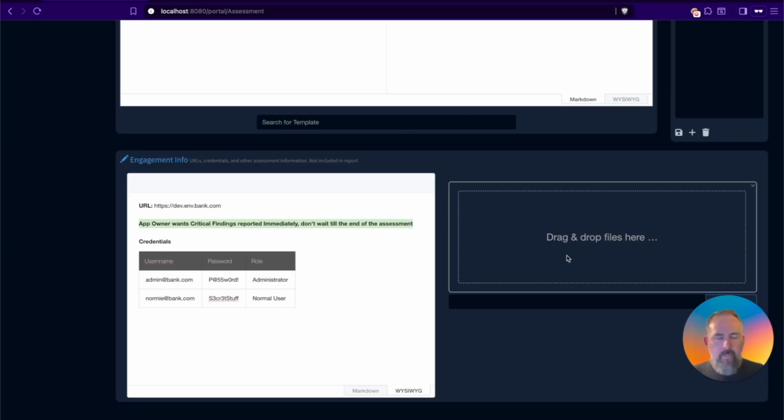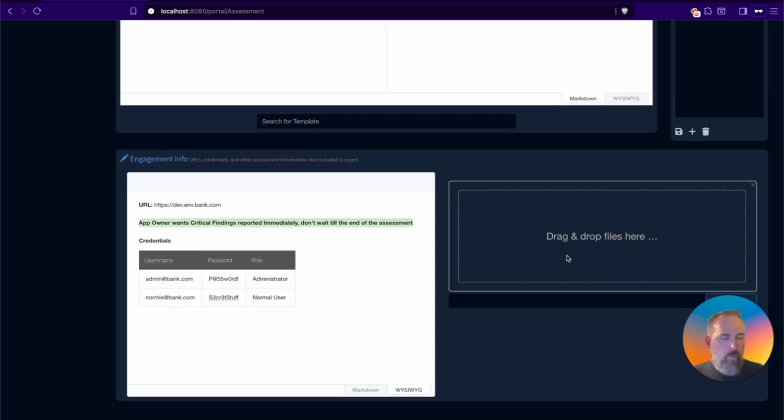Over here is the ability to upload files. These can be anything from system diagrams. It could be maybe a CSV of networks and URLs that are within scope for this assessment. You can actually take other artifacts that you find during this assessment, upload them here so they're all saved with your assessment package.